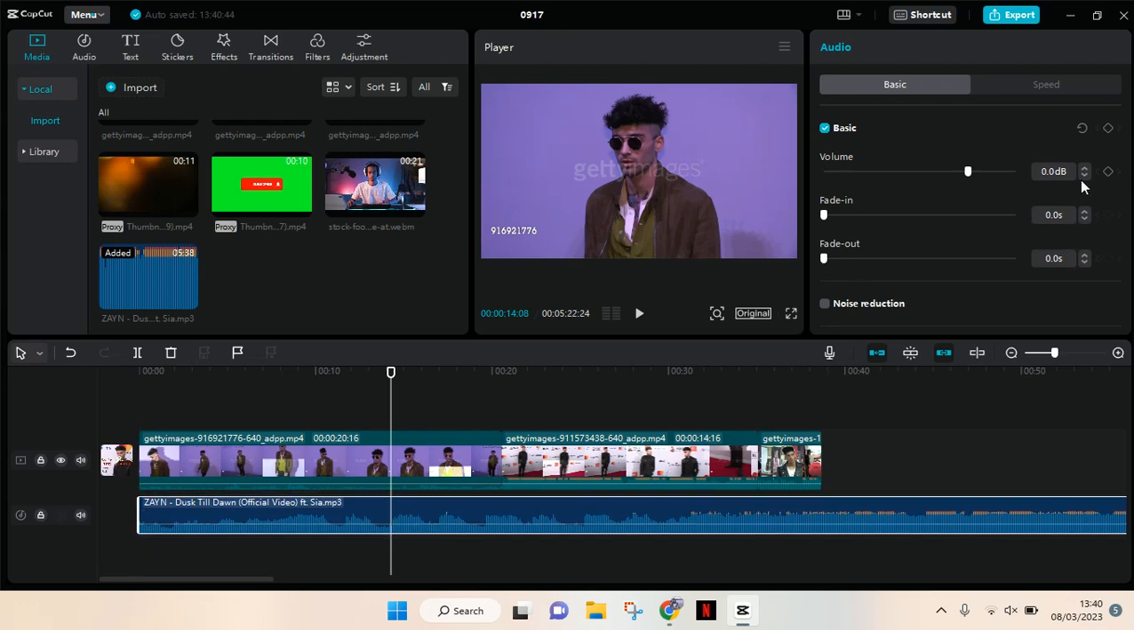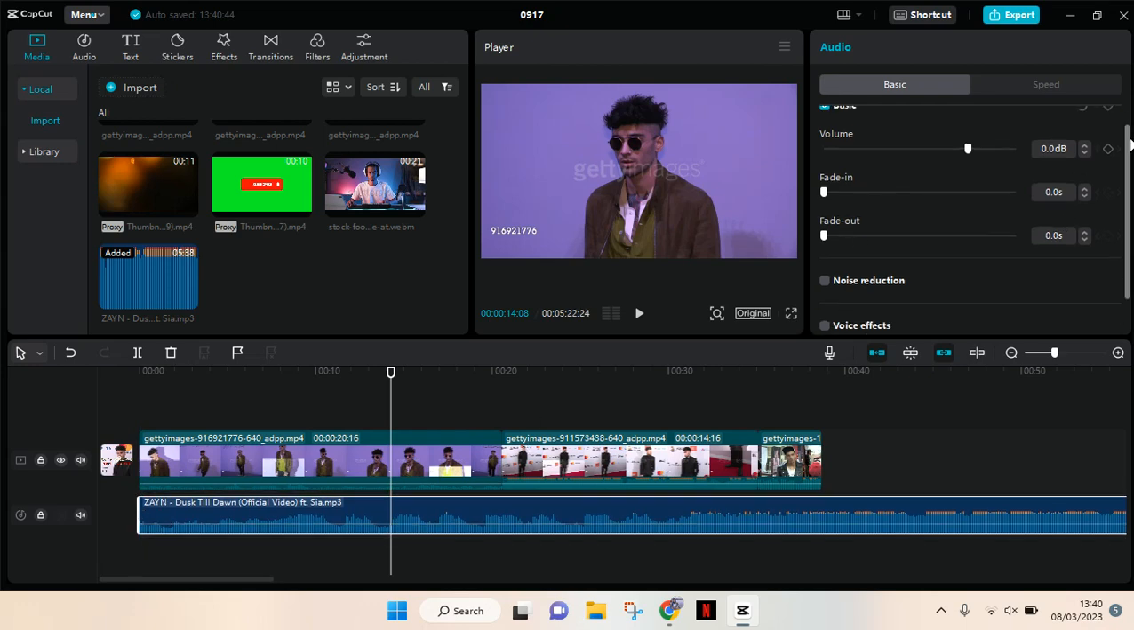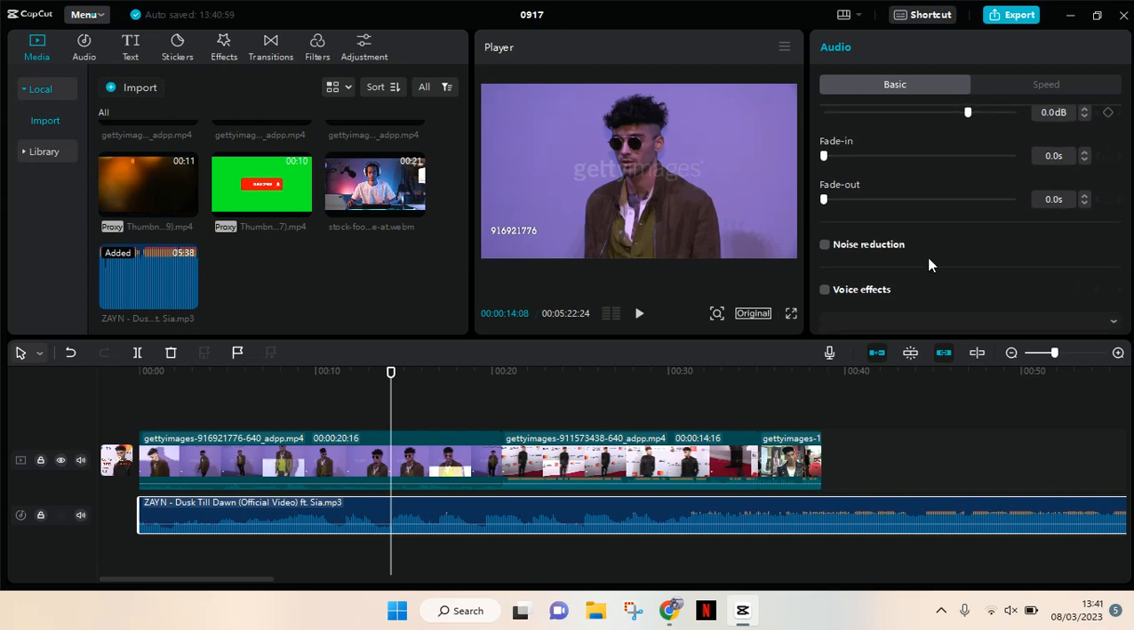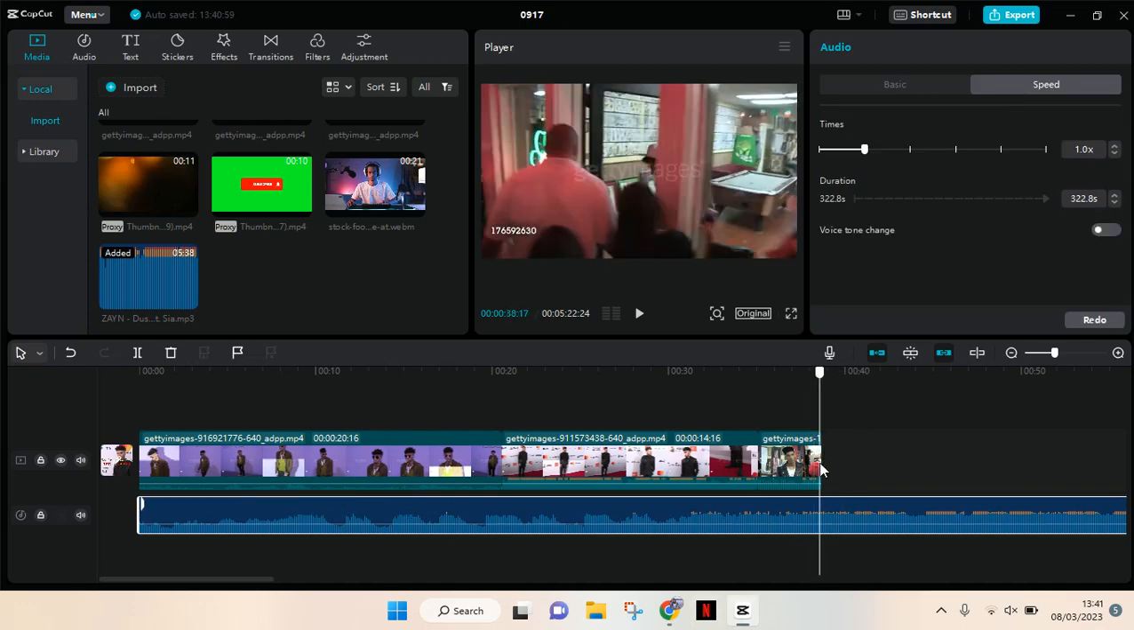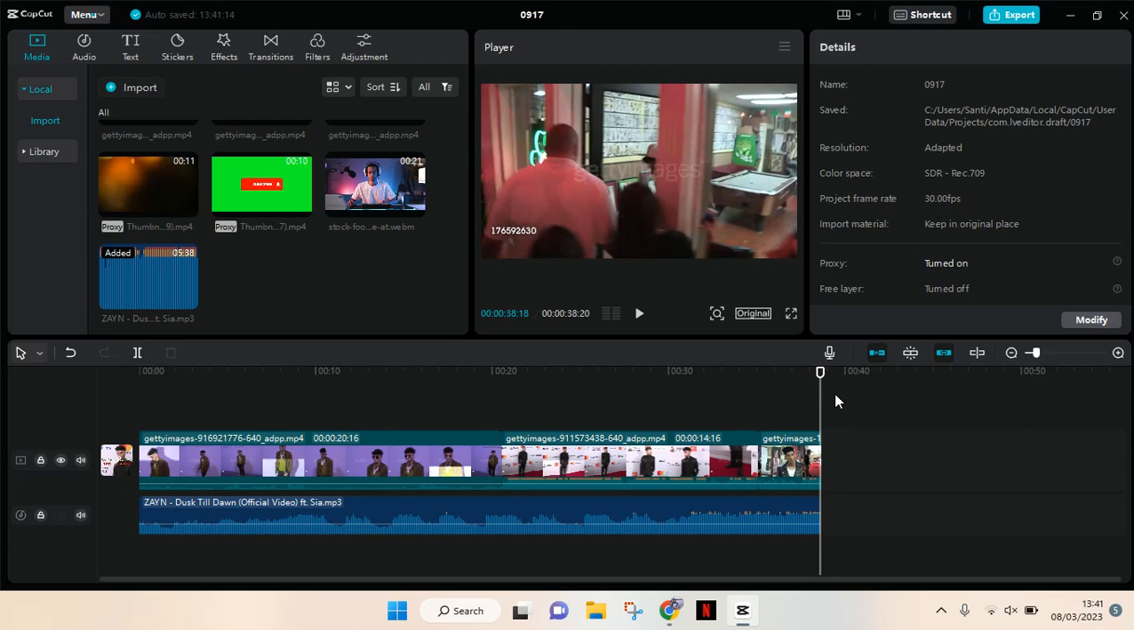And then there are also fade in and fade out effect that you can adjust. You can adjust the volume of the music. You can also do a noise reduction, add voice effects, and you can also adjust the speed of the music. So in here, I'm going to just split the music so that it aligns with my video and delete the rest of it. Okay, so I hope this tutorial will be helpful.